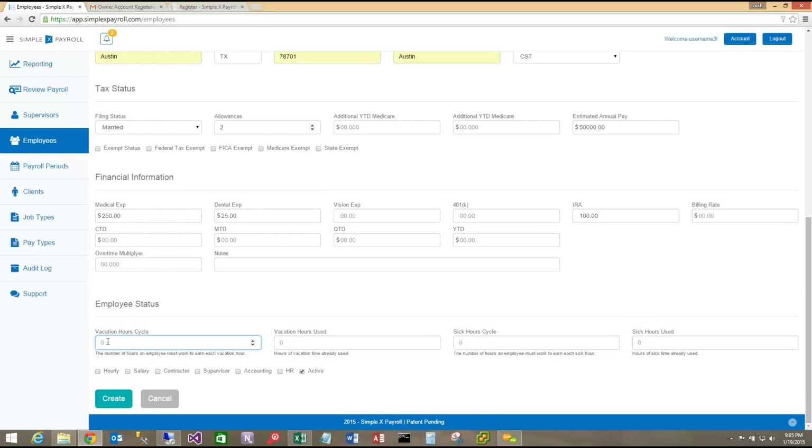I'll go ahead and enter the vacation hours, the number of hours that the employee must work to earn 1 vacation hour. Same for sick time. This one's going to be a salary user, and we will also make them a supervisor. And I'll show you how that works in just a moment.